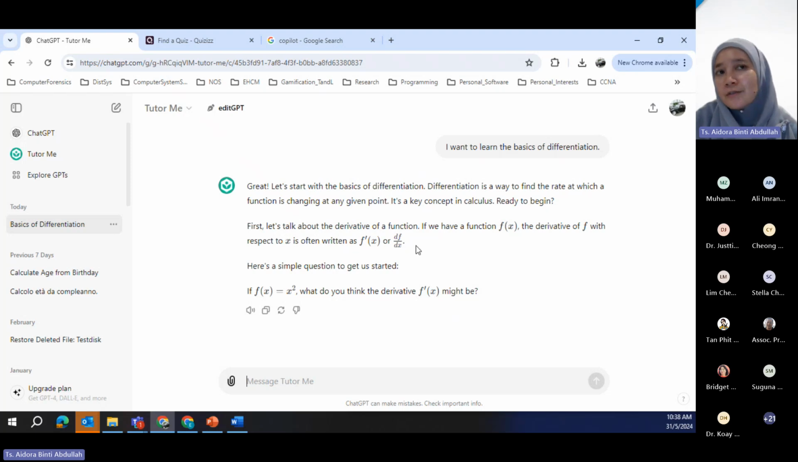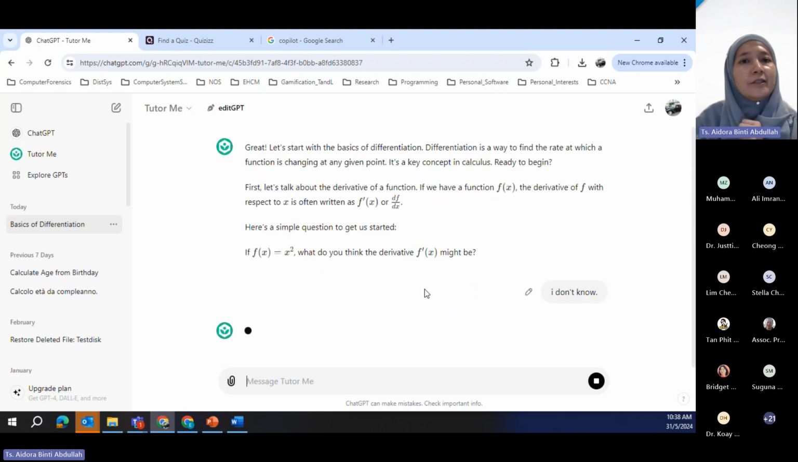So it gives you the formula, right? If we have f(x), derive f with respect to x, okay? And then here's a simple question. If f(x) equals x squared, what do you think the derivative f prime of x might be? Let's say you can answer, I don't know. So this is showing you a tutoring method. Instead of just asking questions and giving the answer, it's supposed to assist you in understanding a concept, right?